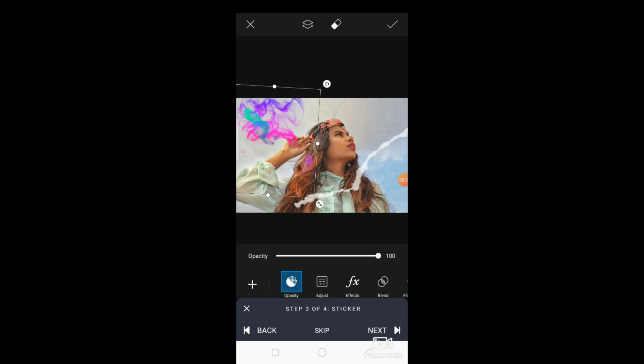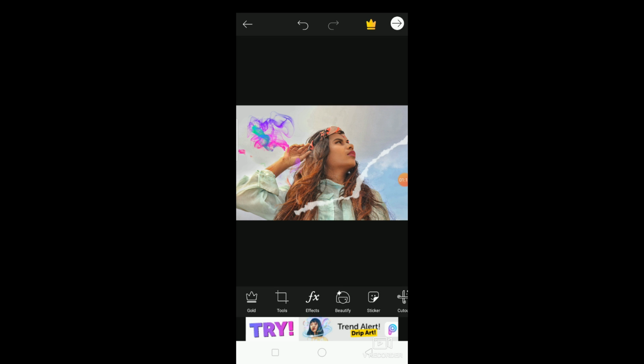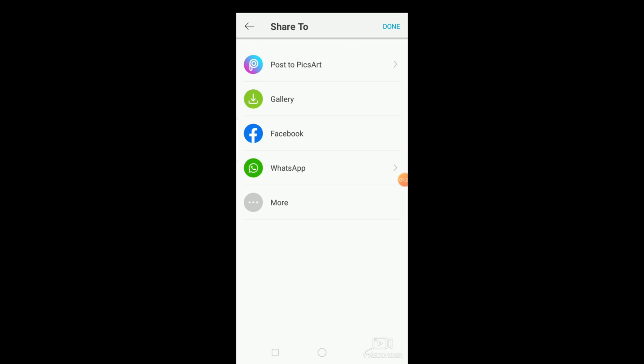Now for the third step I'm going to map the colorful smoking effect which you guys could see on the screen. I'm going to map it well on the screen, increase or decrease the opacity, again click on next, and I think I'm going to skip the fourth step. And yeah, now it's time to save the image, and we are done.